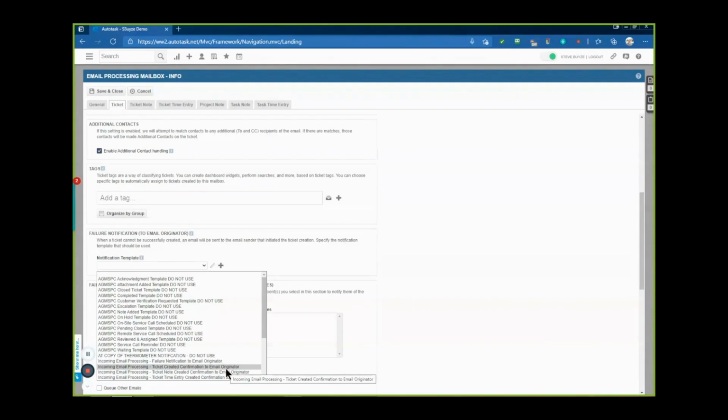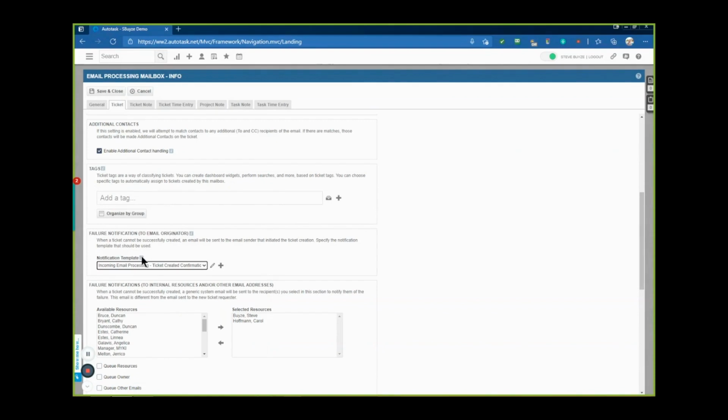The default Autotask is right here. This is the incoming email processing confirmation. So that's the default one that comes with Autotask. And just simply filling in this box is what's going to trigger sending this notification back to the customer, as well as anybody else that is CC'd on the thread.